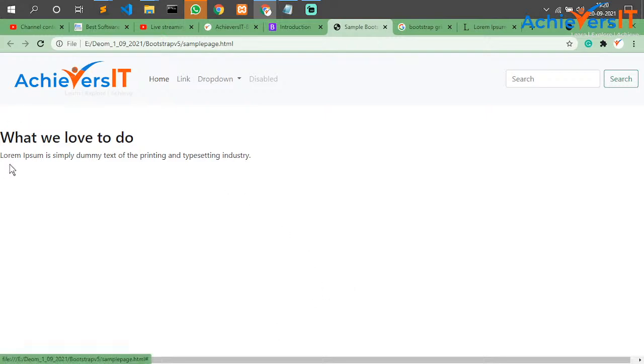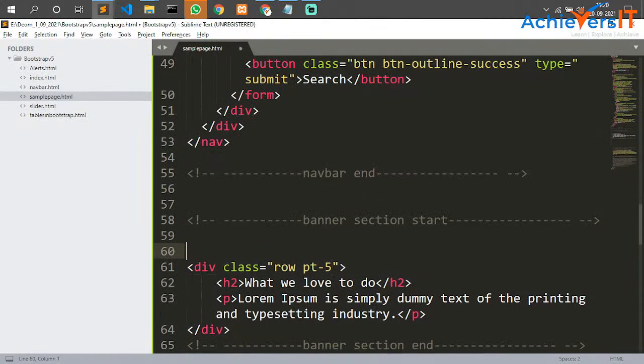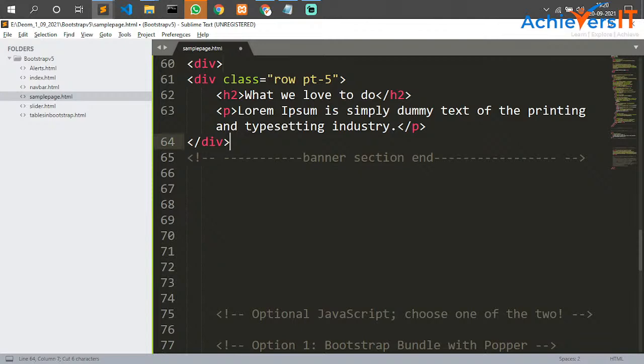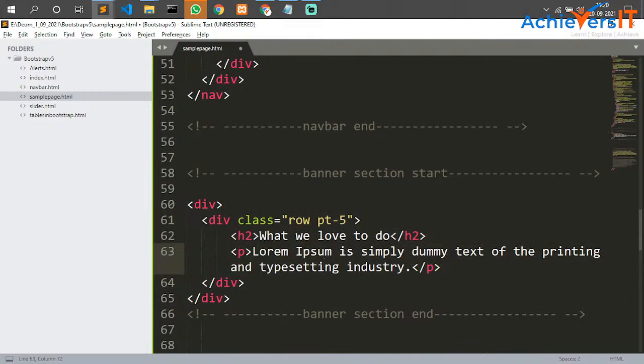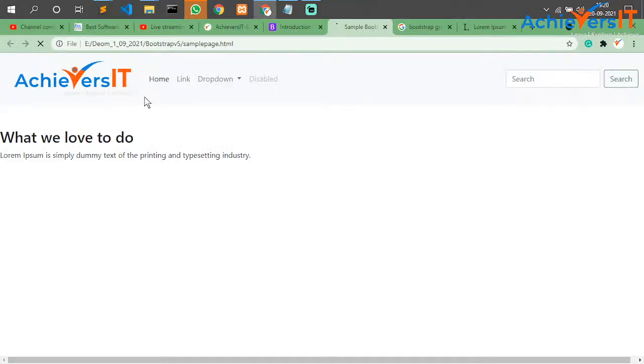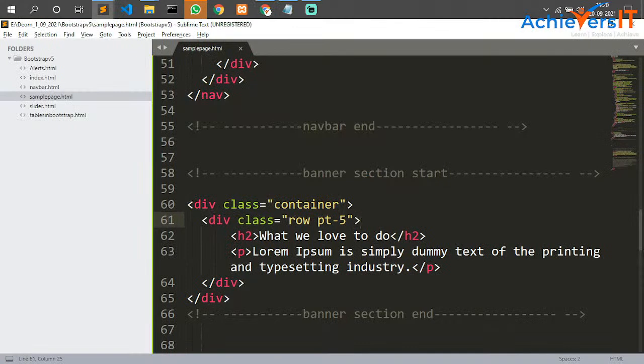Understood? In the same way, if you want space on the left as well, inside the container I'll try to place this. The parent as container, Control X and Control V. For this I'm gonna give this class as container. Now I'm gonna save and reload. See, it has come here because container by default is going to take some space on the left and right margin.